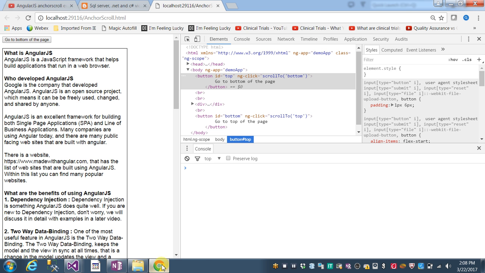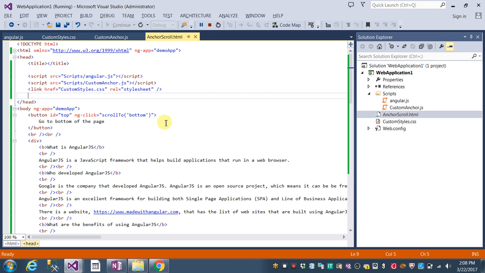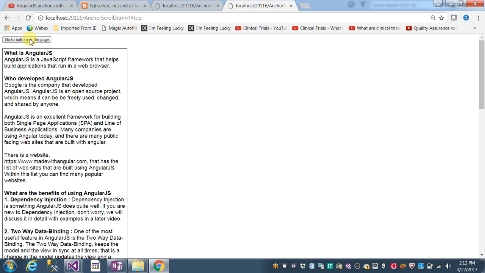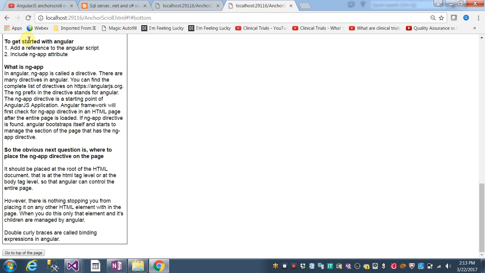So HTML is always added with the app. It's nothing but a module. This demo app is under here. It's nothing but a module. Under the module there is a controller. The demo controller is defined under the body. So whatever the controller is defined here, that will be added here.